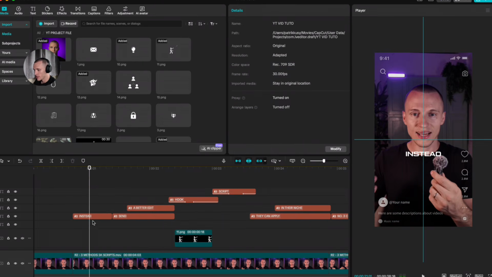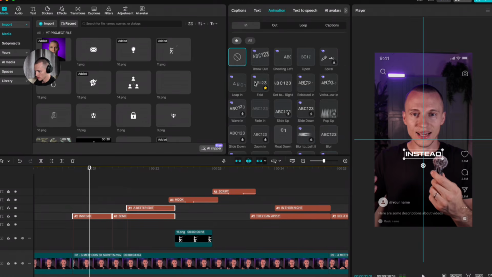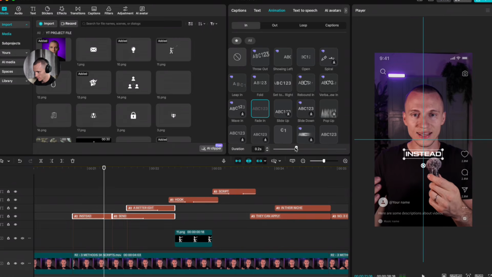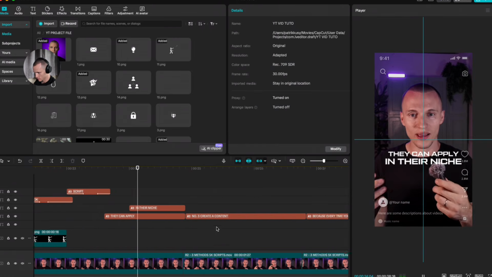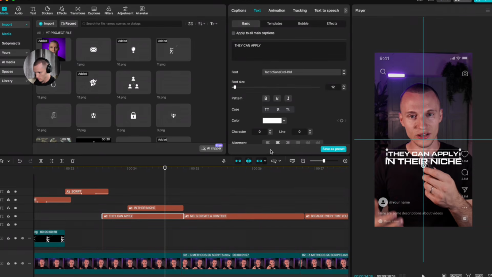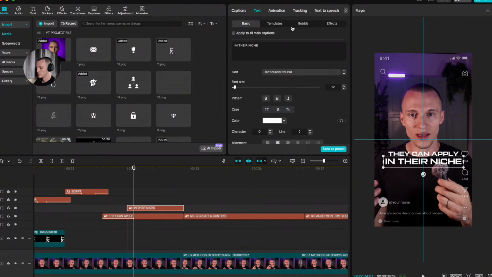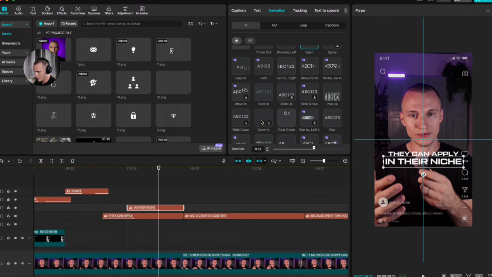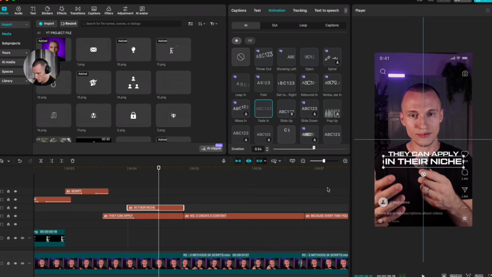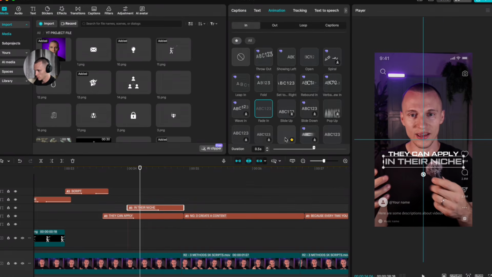Okay, let's keep animating all these text layers. So select these first three layers and go to animation and select fade in. Okay, and just select this top layer, they can apply, go to animation and select set to right. And now in their niche, go to animation. Okay, and look for fade in. And set the duration on 0.2 seconds.